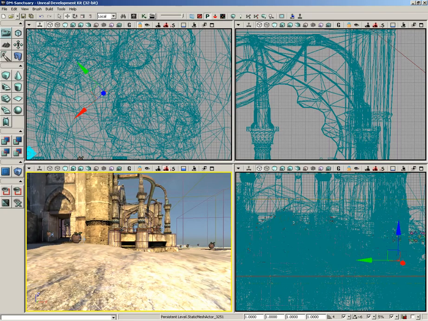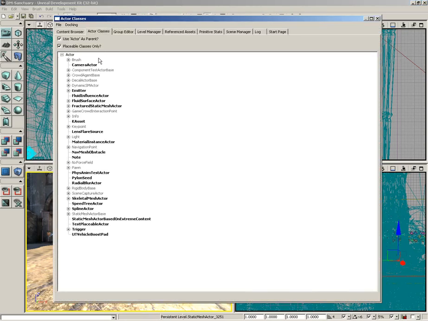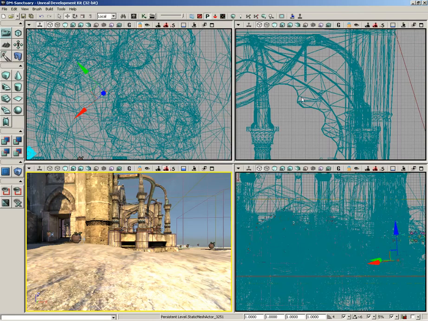So to really make this clear, what I'm going to do is bring in a camera. So I'm going to click on the Open Content Browser button. Actually, you know what? I don't want you to look for a button right now. Let's just go up to the View menu because that's easier. We'll go to Browser Windows, and I'm going to come down to Actor Classes. Now, inside the Actor Classes list, you're going to see Camera Actor. I'm just going to click that and then close the Actor Classes browser.